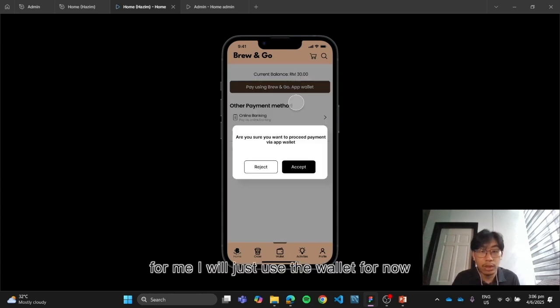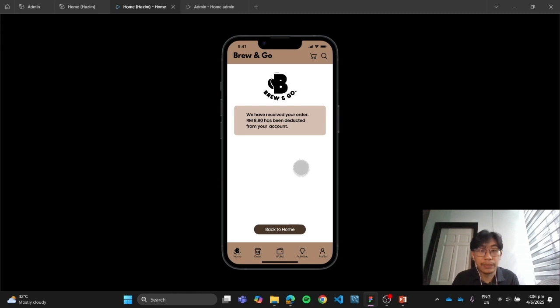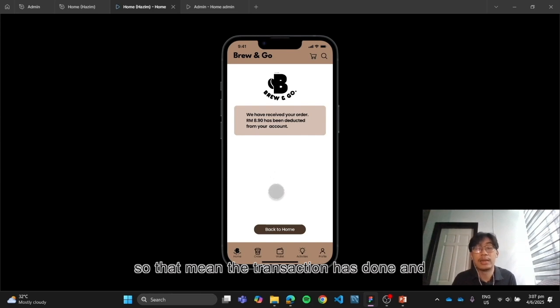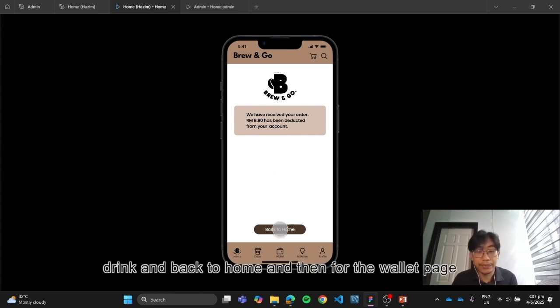For me, I will just use the wallet for now, and then click set. You will see that 8 ringgit 90 cents has been deducted from your account. That means the transaction is done, and you have paid for the drink, and back to home.